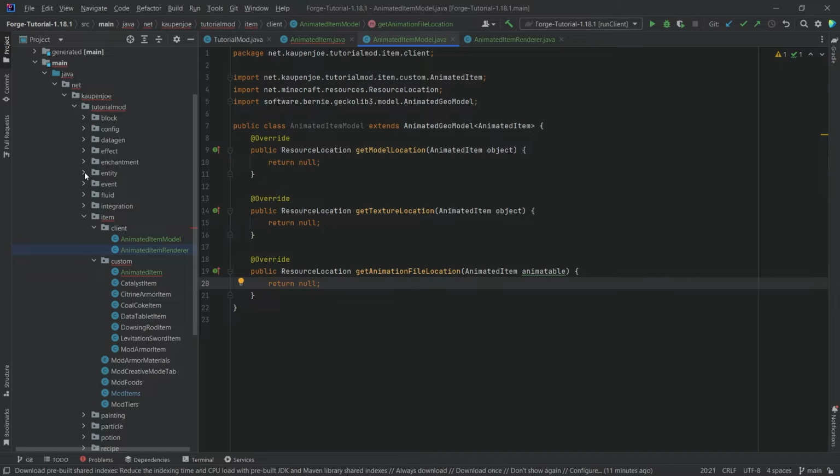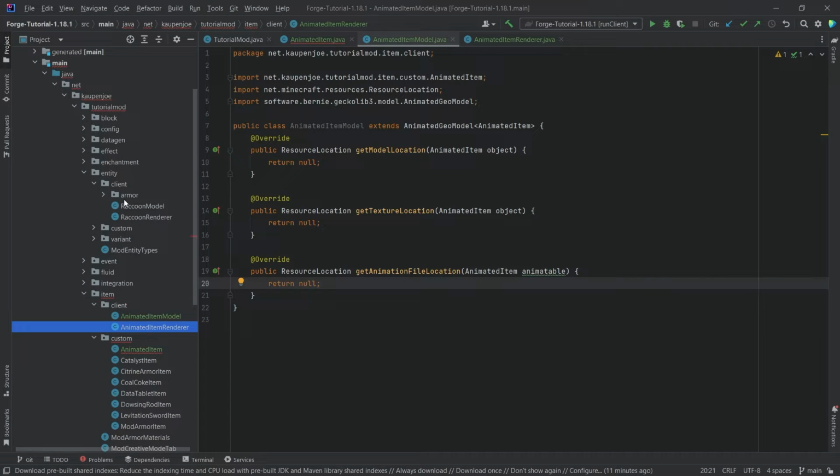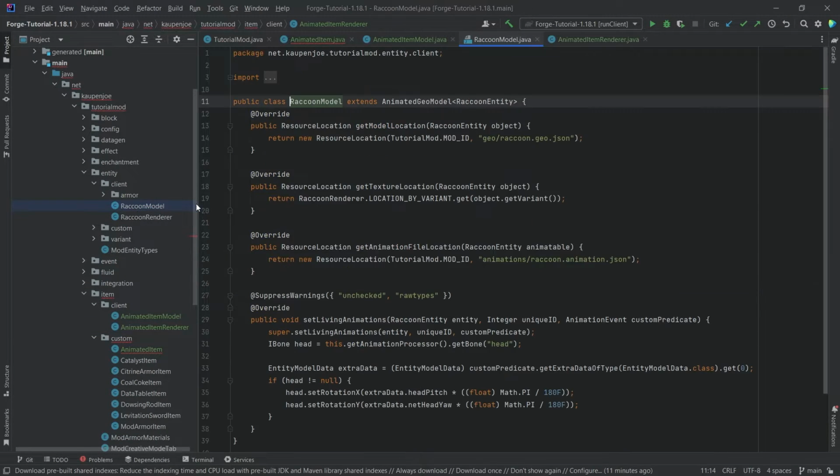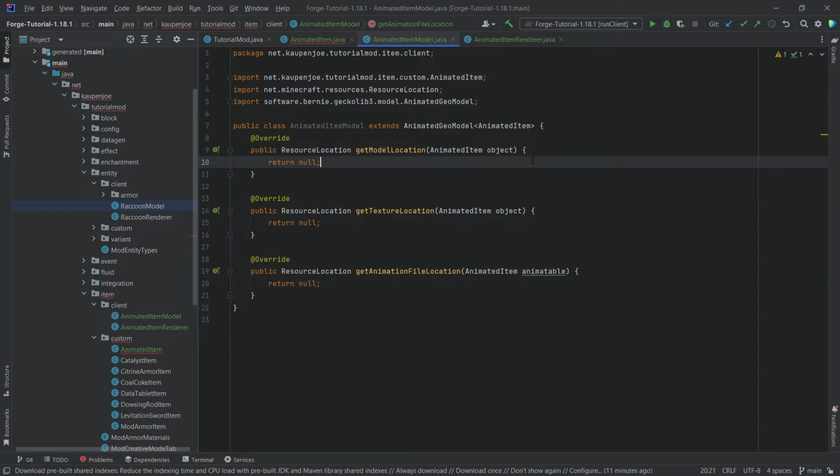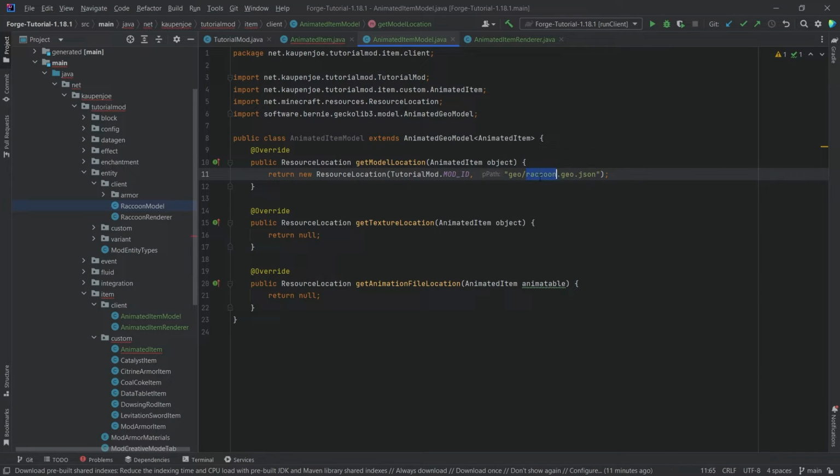And once again, if we think back to our client classes here in the entity, the model had pretty much the same thing. So you can see just three different resource locations. So I'm going to actually just copy over the one resource location right here. Of course, change this. This is not the raccoon geo. This is the animated item.geo JSON file. This is the model JSON file that we have exported from BlockBench, of course. Same with the other two, more or less.